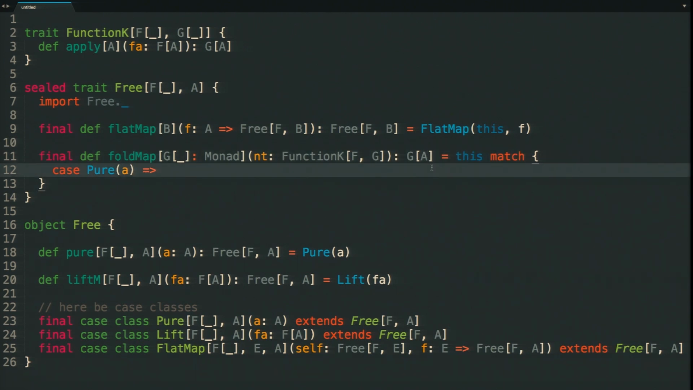So how do we get our A into a G of A? Well, we know that G is a monad, right? And remember from earlier, one of the functions that monads have is pure, which takes an A and puts it in M of A. So we can take an A and put it in G of A because we have a Monad for G, right? Pure of A, and this returns a G of A, right? Everybody agree with that? Seem satisfactory?